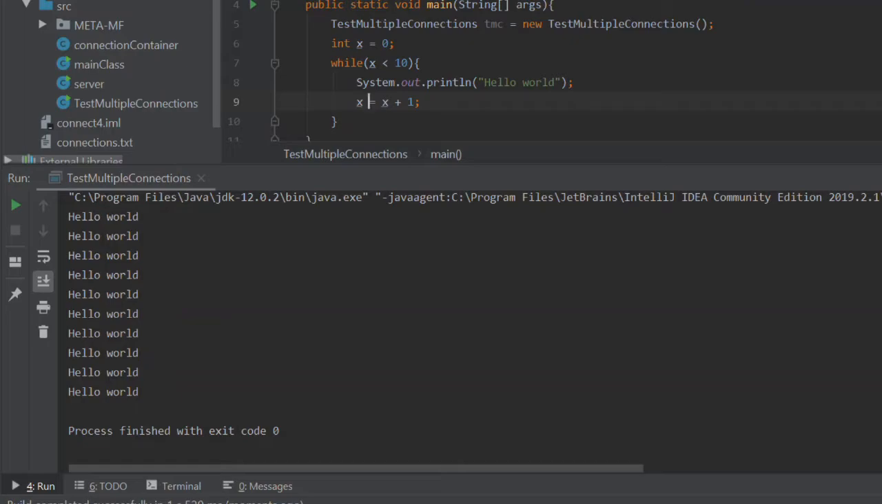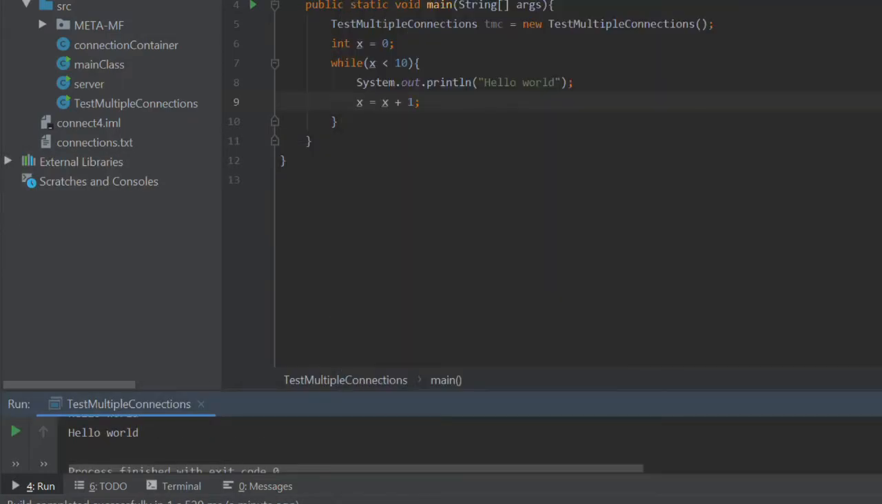If you thought the answer was 10, then congrats to you, because you got it right. Why was it 10? If we take the first run of the loop, the initial value is 0. Now, 0 is less than 10. Therefore, this condition is true, and the code within the loop is executed. It's going to print out hello world.